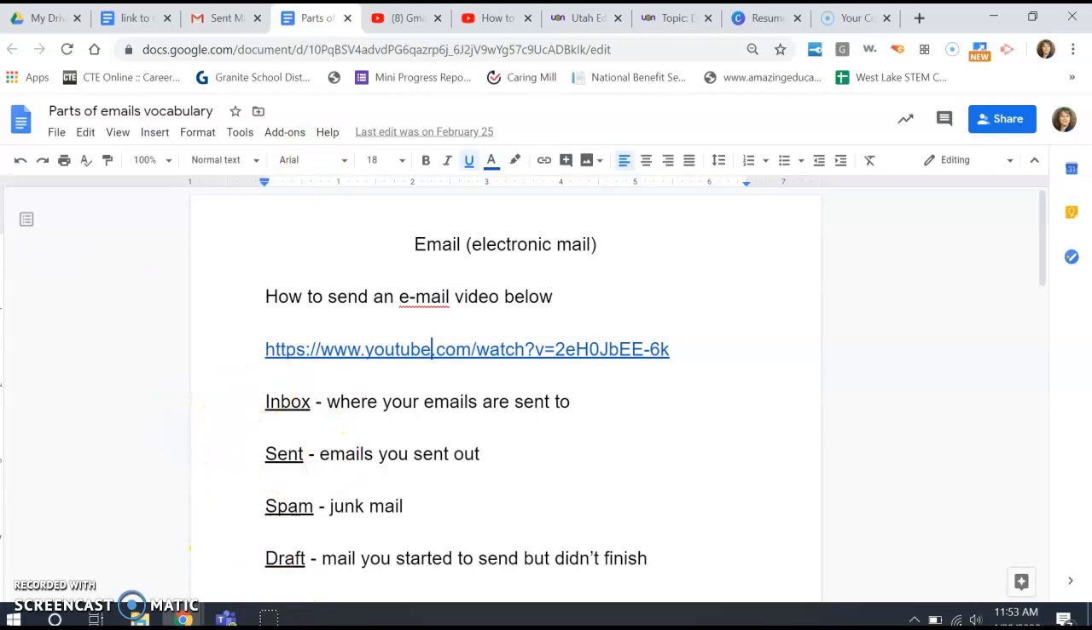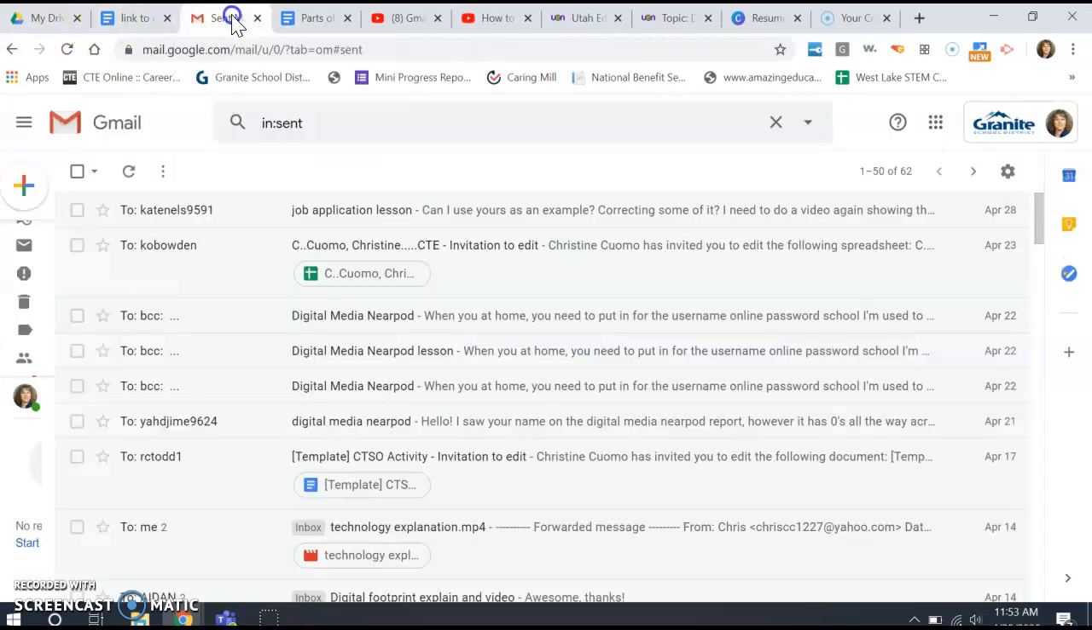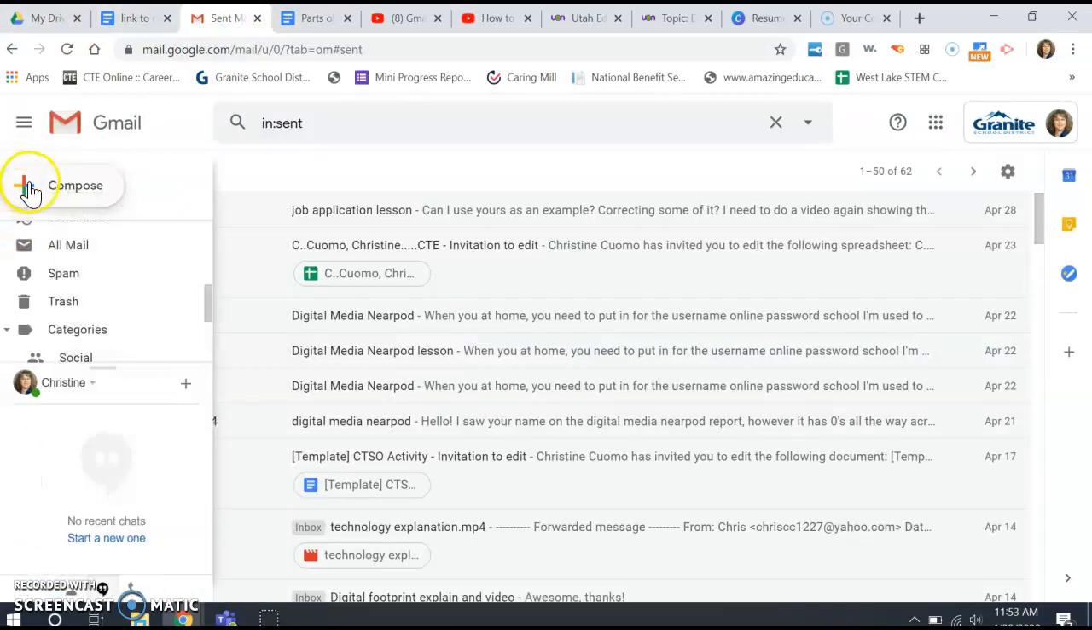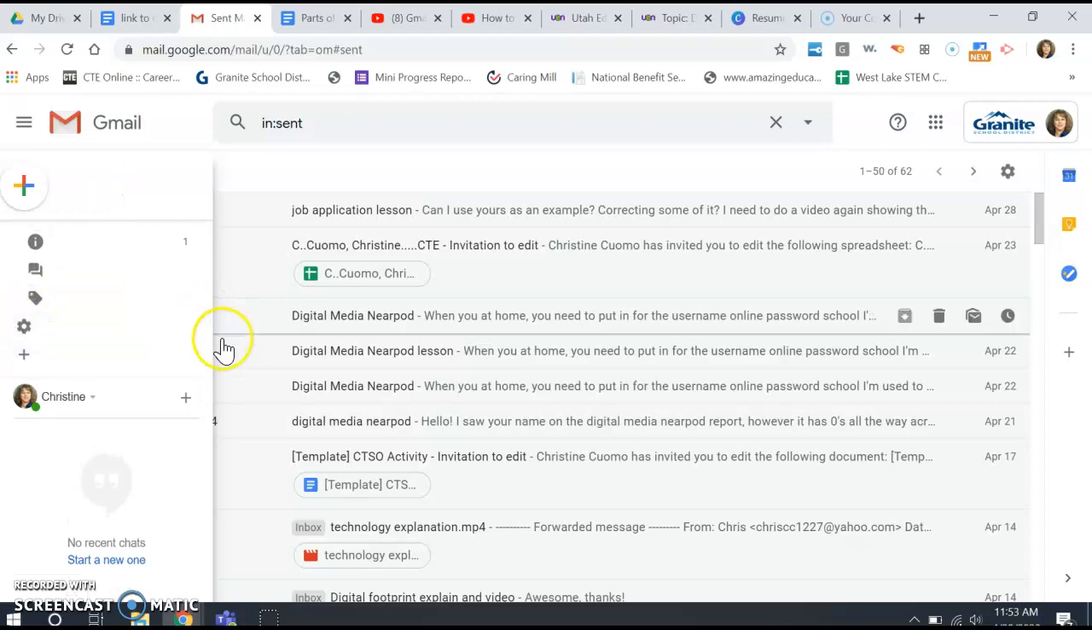Drafts. Drafts are ones that you start, but you don't finish. So let's say that you were sending an email. You hit the compose button and you started an email and you didn't finish. And let's say there was a fire drill at school and you had to stop and go do the fire drill and then come back in. Well, if you didn't send it yet, then it's going to go in what's called your draft folder.